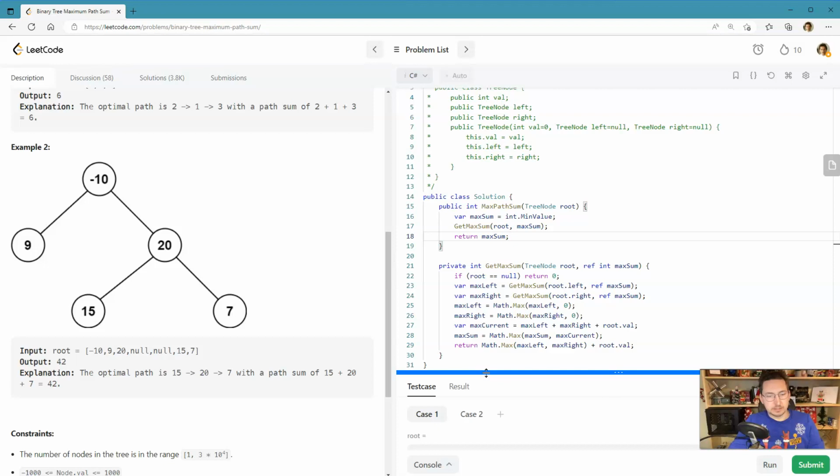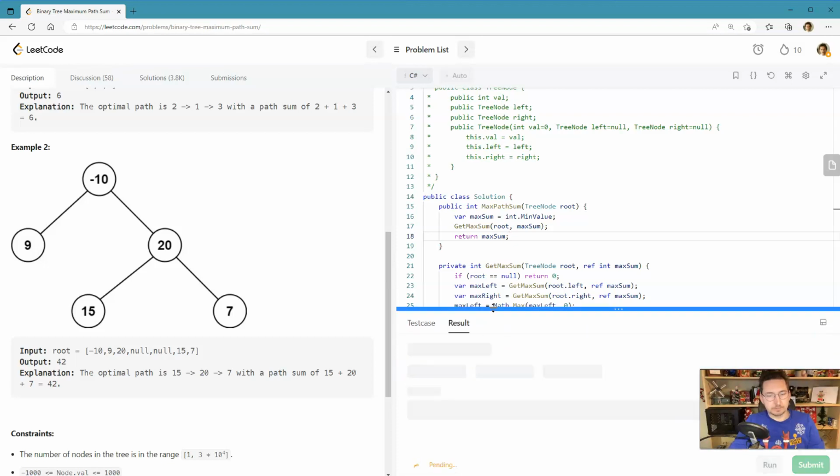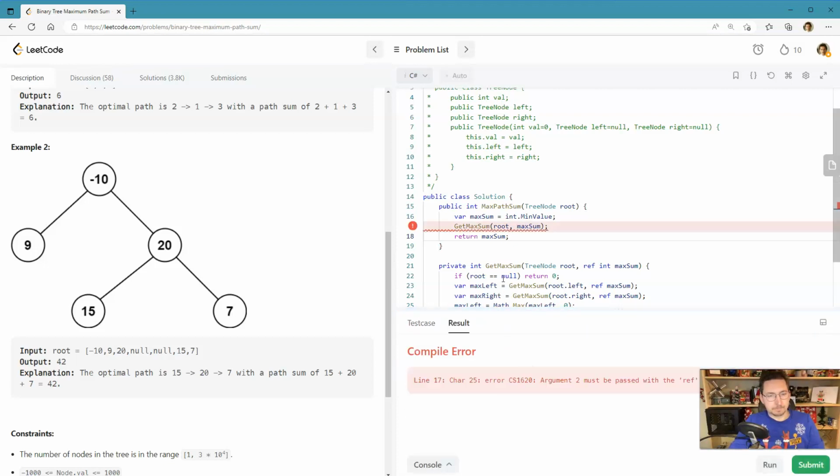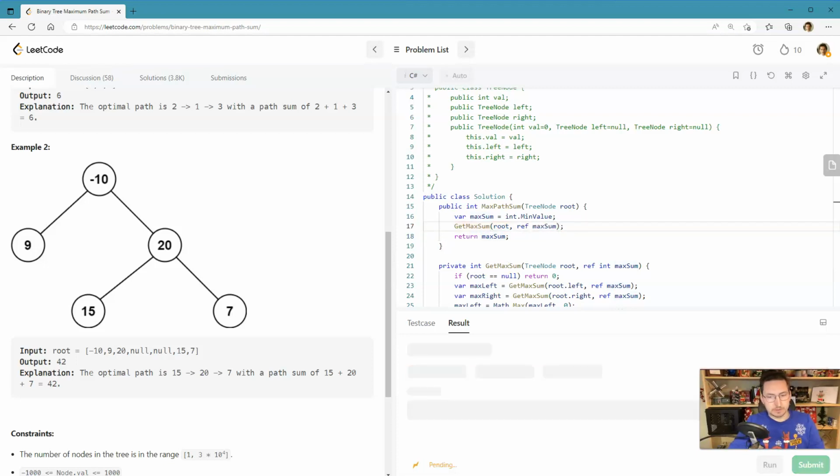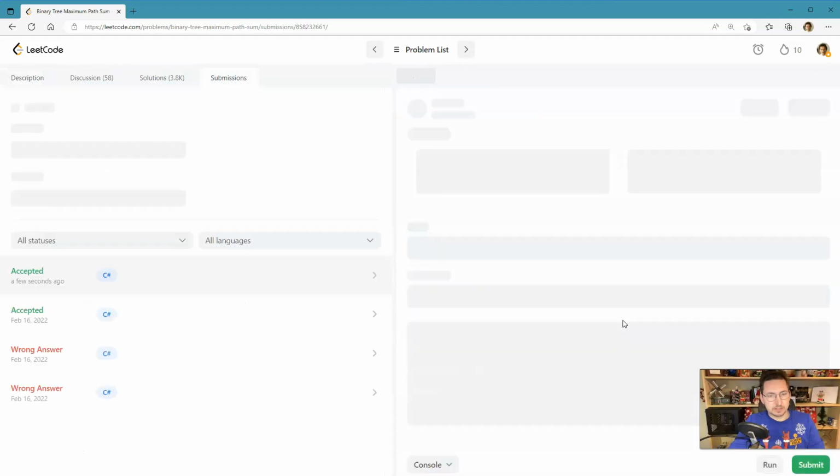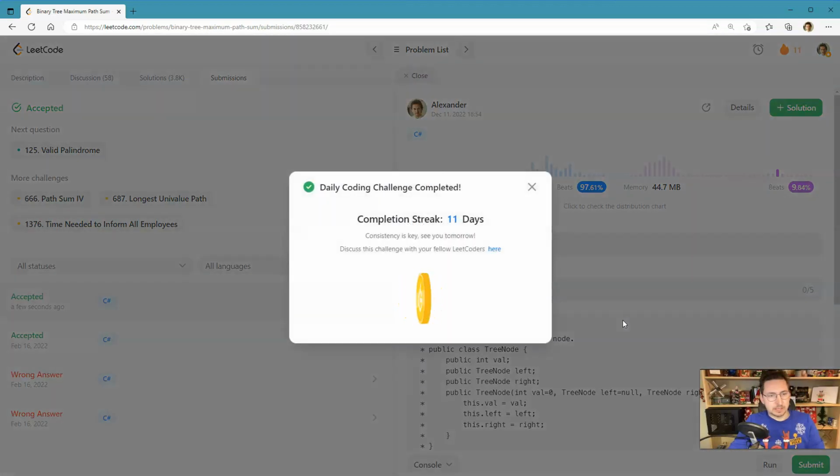Let's try and let's call this. Okay, yes, of course, ref. Okay, it works. Let's trigger it, and that's it. It is done.